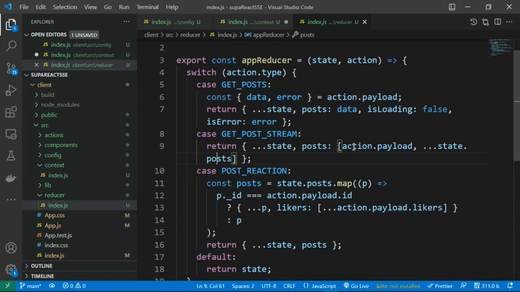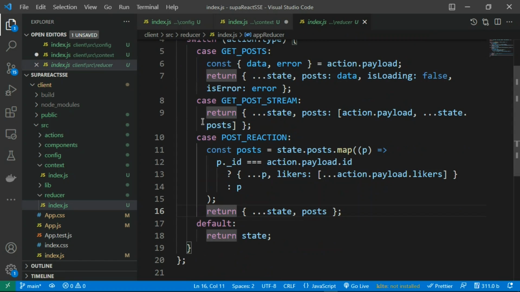So we get the post and then we add it to our post and we spread the previous posts in our array. Likewise, when post reaction is dispatched, we want to loop through it, find the post, and then add the post likers. Anytime we do this, we return the state so that it can be updated in our component in our JSX. So you can see anytime we do, we return the state.